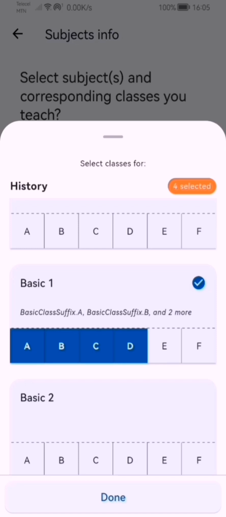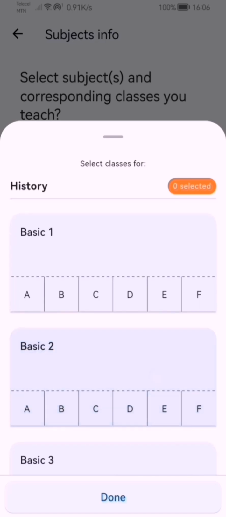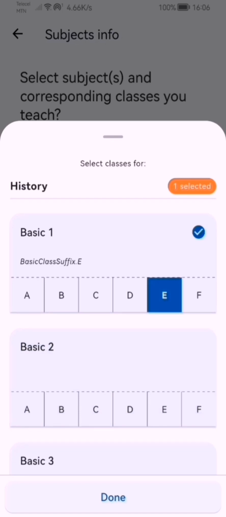To deselect a selection, I can tap on the section again to deselect it. To deselect the class, that is the entire class, I can tap on the class name to clear out my selection. So tapping on the class name clears out the selection. So continuing with the example, let's say I teach Basic 1E and Basic 2 with no section. I would select Basic 1, I will tap on the E, and then Basic 2, I'll tap on the class name.